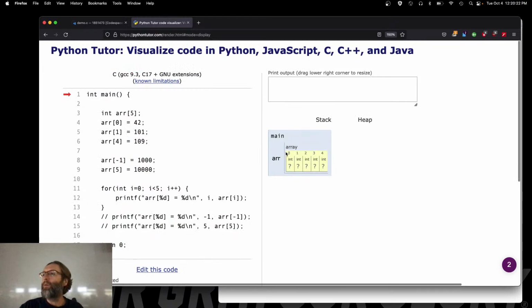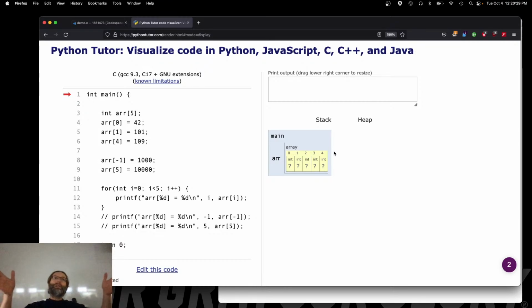Remember, does the -1th element exist? Does the 6th element at index 5 exist? No. Think of this as a tabletop. If you go too far to the left, you'll fall off the tabletop. If you go too far to the right, you'll fall off on the other end, right?